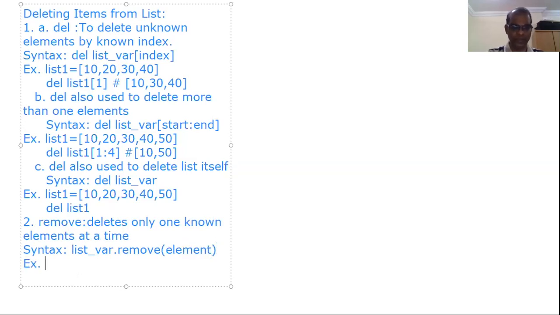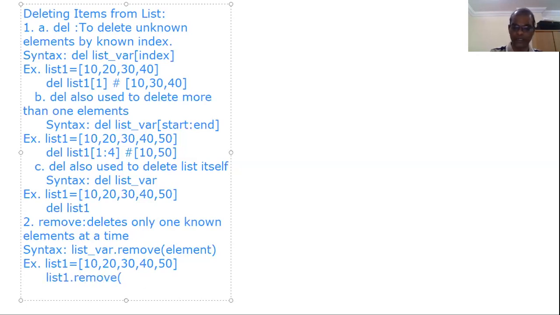We can have an example. Consider list1. I would like to delete this 20. list1 dot remove, we have to directly specify the element, whereas in del, we have to specify the index. In remove, we have to specify the element. But the problem is del is used to delete more than one element, whereas remove is used to delete only one element at a time. One more thing is there.